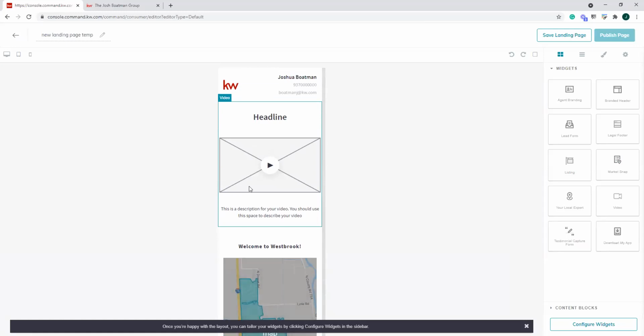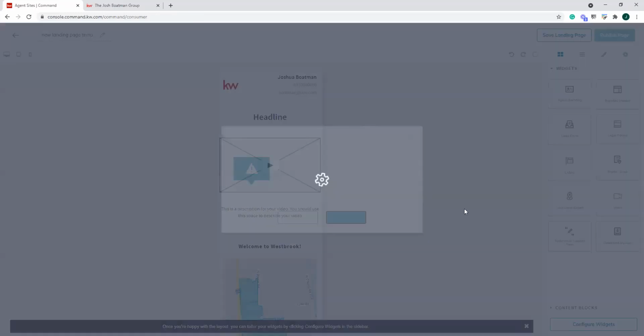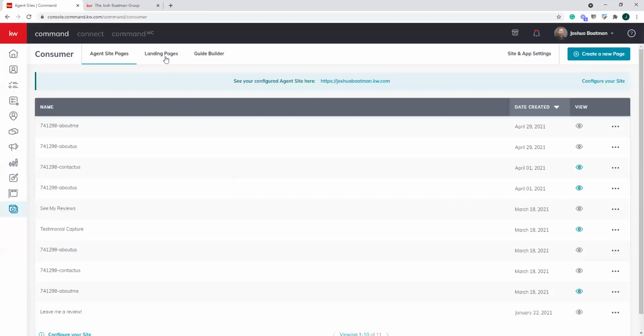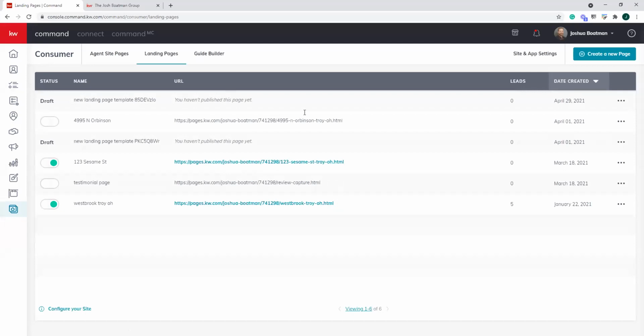Whenever we build any kind of pages, I always recommend we build it from the phone view first, right? Build it for the mobile, and then we worry about the desktop later. Because chances are, if anyone's going to go to your website, it's going to be on their cell phone, right? So we want that vertical look. And we just save the landing page. And now we have it built.